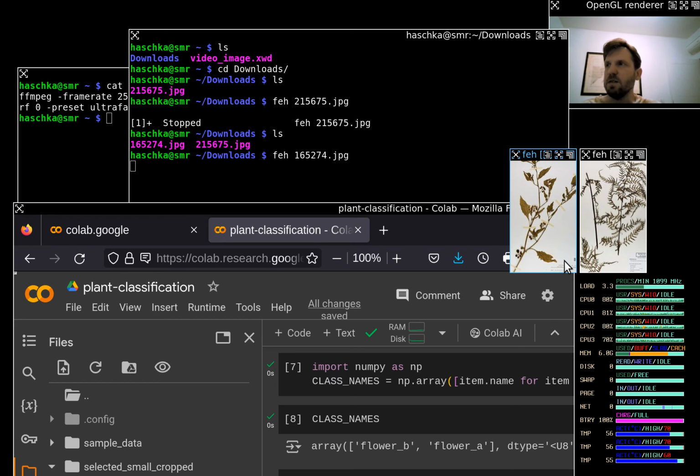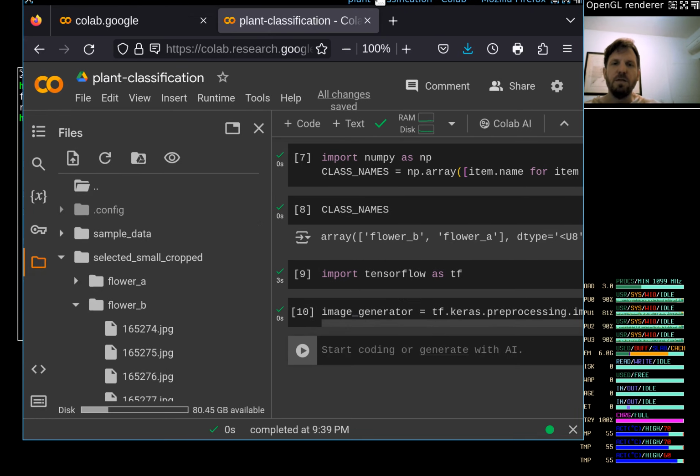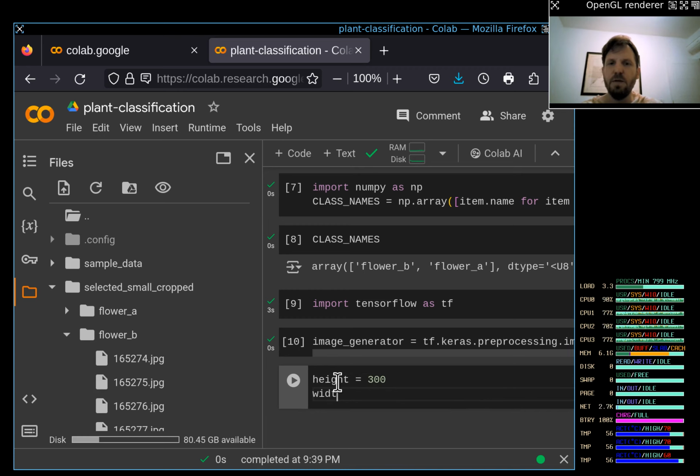These images have a certain size, so you can trust me on this. You can look it up with your image processing program, but you will see that the size of these images is 300 in height and 180 in width.